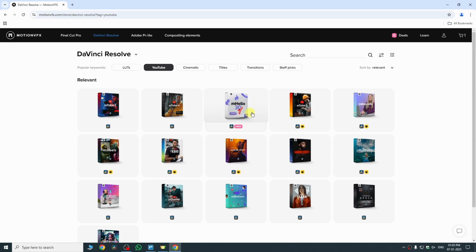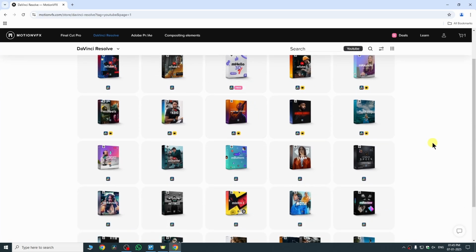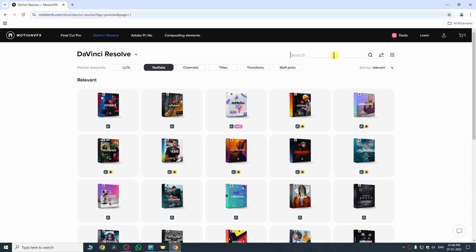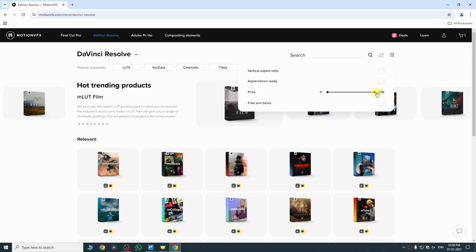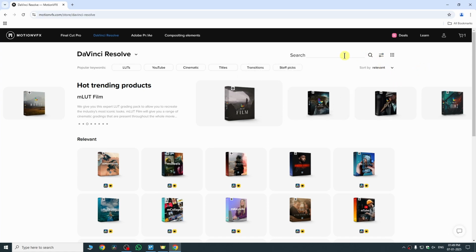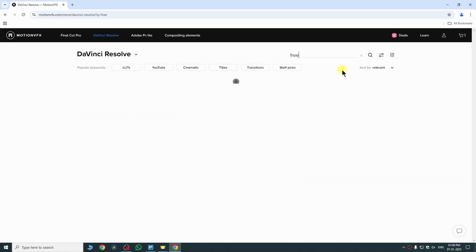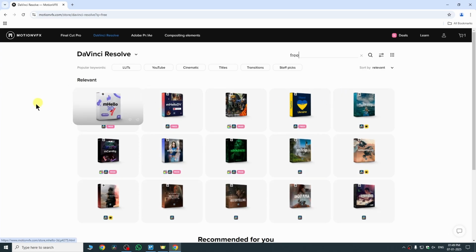Here you can see this one is free, some of them are paid, some of them are free. You can explore them, and also if you want to search for a particular niche and genre, you can just search for it. In order to filter things, you can click on this filter icon. According to your need, you can reduce the price or increase the price. And if I just type here free, let's suppose, I'll be able to see all the free effects provided by them. So you can just click on the effect and download it.